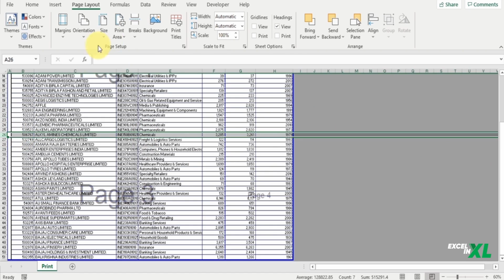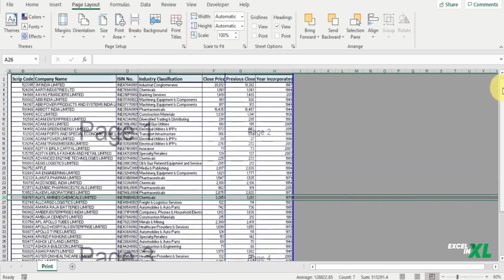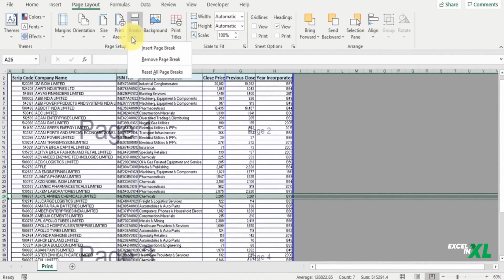Go to breaks and click on insert page break. If you want to remove any page break, you can again select the same column where you want to remove, or the same row where you want to remove, and click on remove breaks. If you want to reset everything, you can click on reset page breaks.